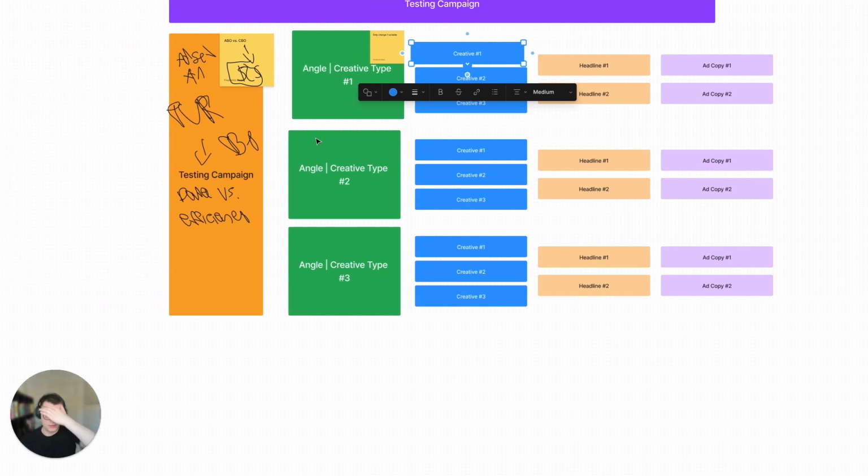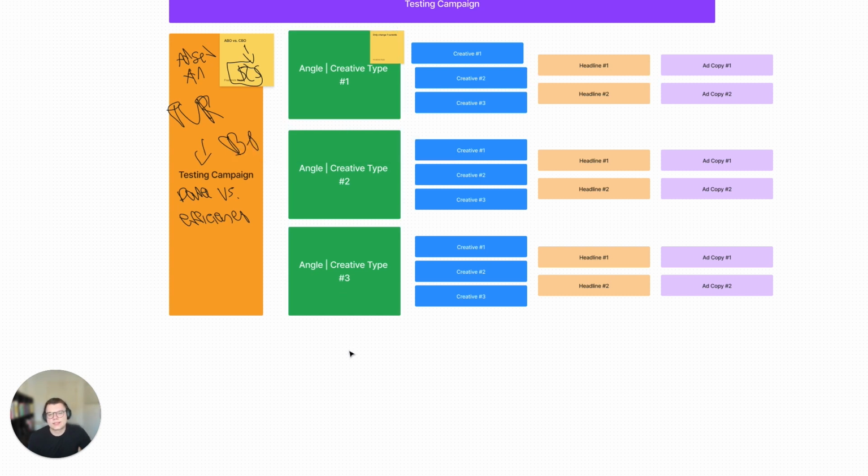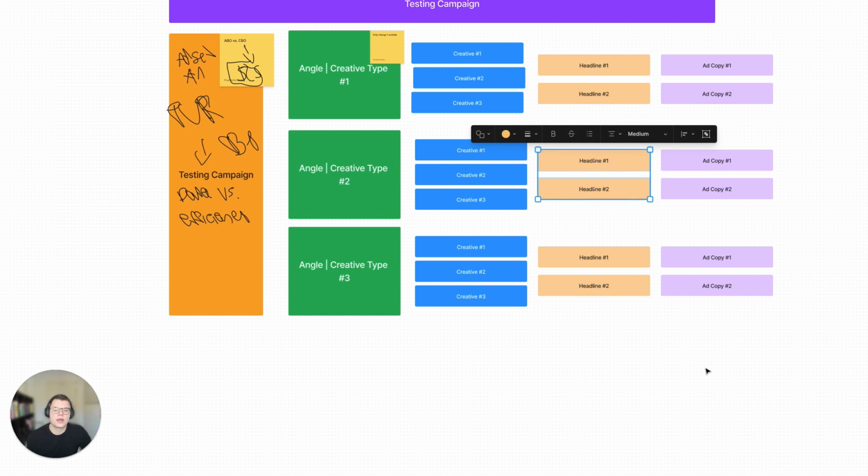If you test a new headline and a new creative in one ad set together, you can't really say whether it was because of the headline or because of the creative type. That's why it's super important to keep the same headline and same ad copy over and over again in all of your creative tests, unless you found something better, right? If you do a headline test and you find a new winning headline, you can then use that headline for testing.